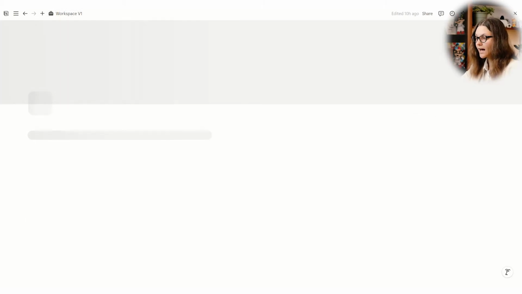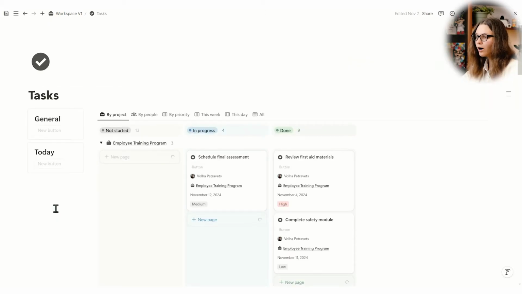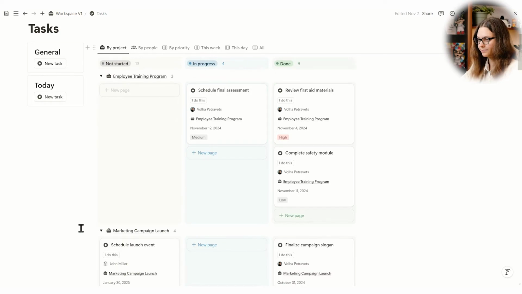Now, let's dive into the task database. This is where you can keep all your tasks organized, making it easy to manage your to-do list. The left panel lets you add new tasks with ease. General is for tasks without a specific due date yet. Today features tasks that are automatically assigned with today's date.